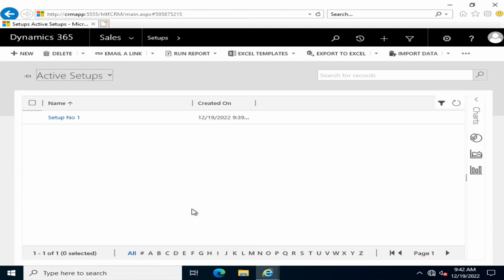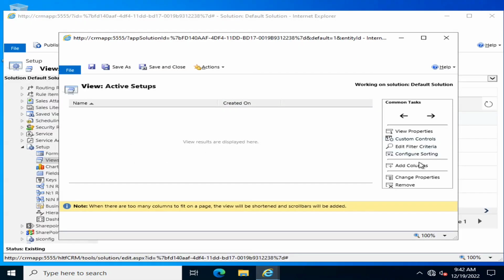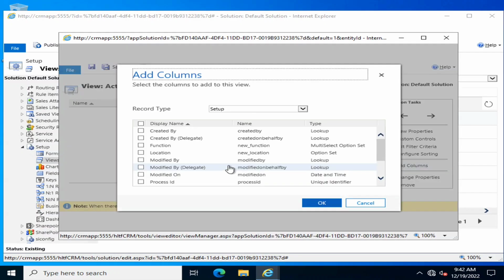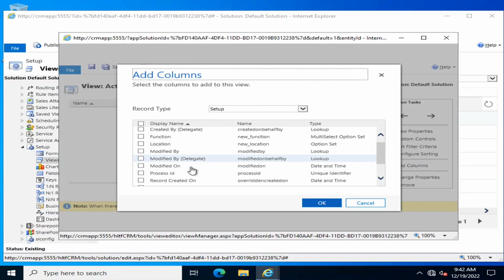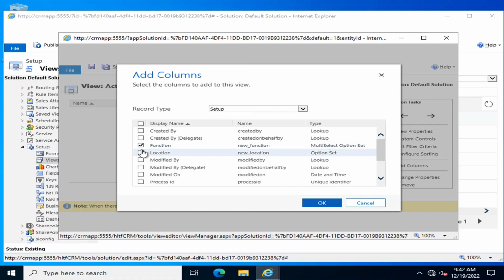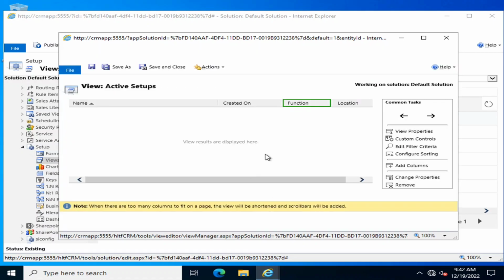If I go and show you here, you can see that this was a name and created on, two fields that were visible on this view, that was the active setup view. So what I'm going to do, I'm going to add more columns here, and I'm going to add the function and location as well. I can select it and move it to the location I want, and after that I'm going to save it.